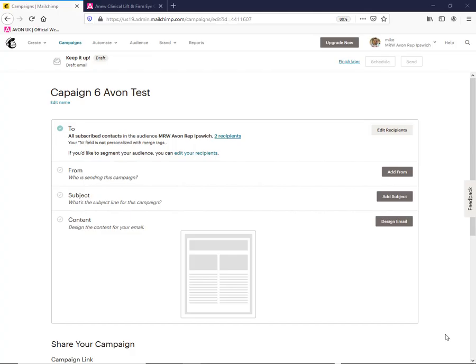So here we are about to create our first campaign. And the first thing we need to do is just configure our recipients. So at the moment it's going to be sent to our 2 recipients that we set up earlier. What you can do here is edit recipients and filter by tags. So if you had recipients or leads that came in from Facebook and you just wanted to communicate with your Facebook people, you could do that.